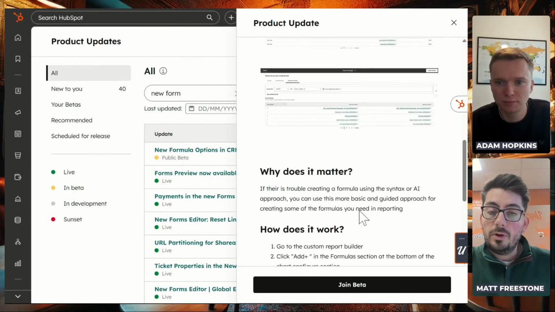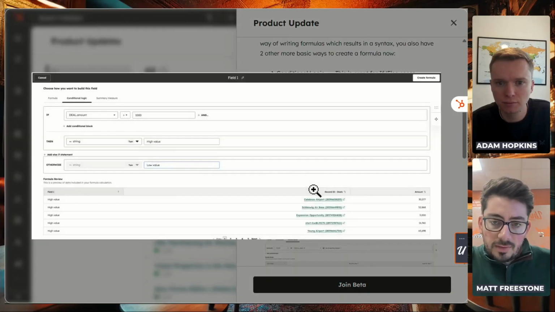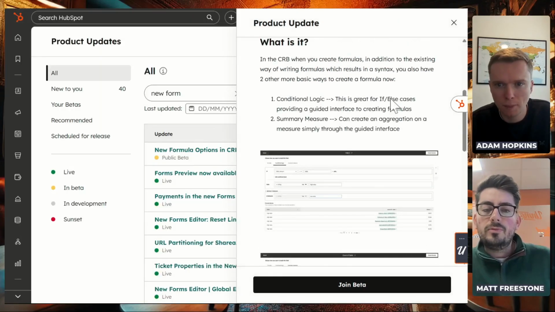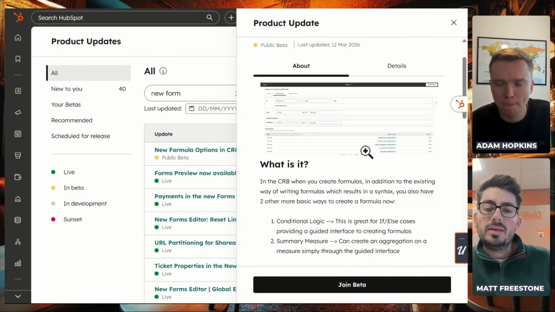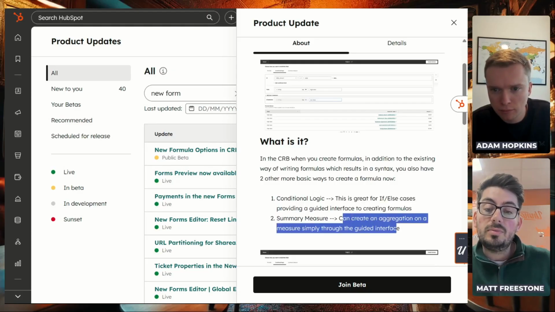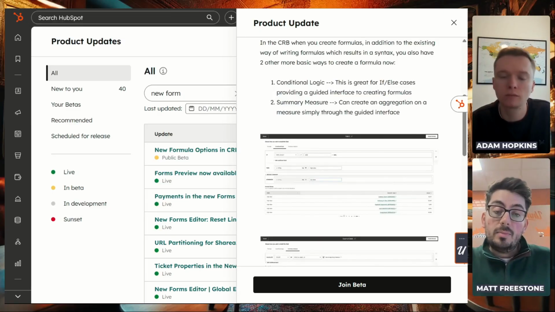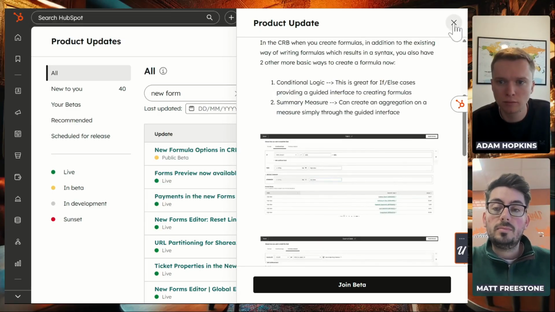And then the other one on here is that it also gives you a summary value. I don't think I've got a screen grab of it maybe. Beforehand, when you had a formula field, it didn't give you a summary measure, but now, here you go, you can create an aggregation on a measure simply through the guided interface, whereas beforehand you couldn't really do that, and this is now much easier to do. So that's a bit of a winner.